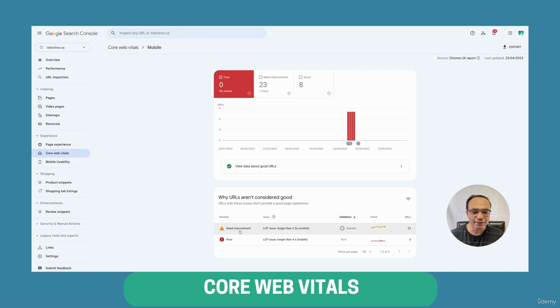The issue here is largest element LCP issue longer than 2.5 seconds, which means that there is a video, an image, or some element on the web page or that URL that is taking longer than the averagely required time of 2.5 seconds. After 2.5 seconds, customers or visitors just move away, they get distracted, and they no longer want to stay on that web page.